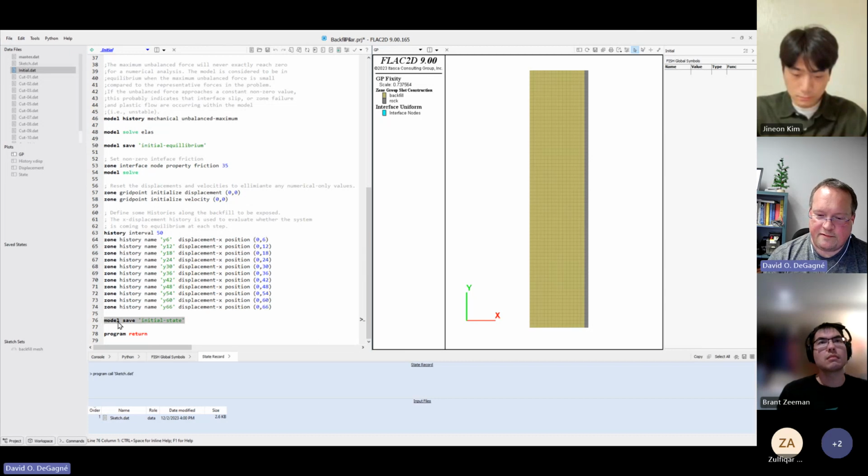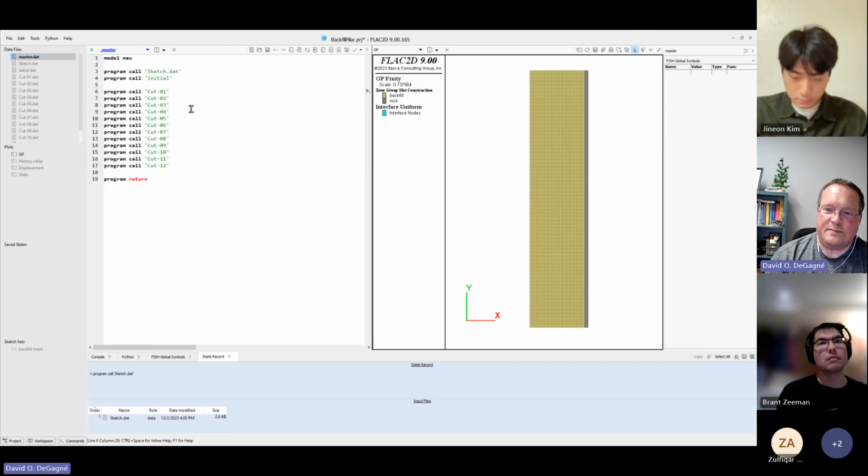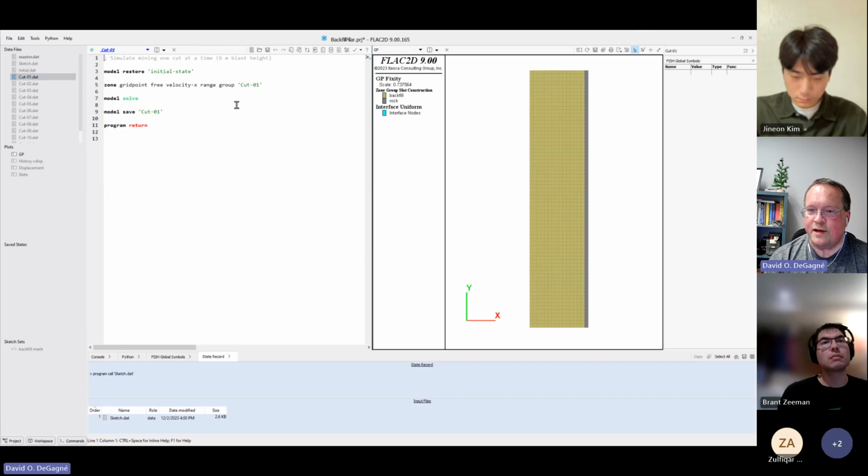Then we're going to save the initial state. And then this command, program return, actually tells it to go to the previous file that called this file. So that's back to the master file. This master file will then continue on its way. So it will then pop back here onto line 5, go to line 6. It will then call data file cut 01.